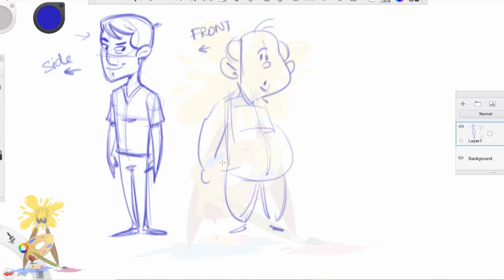Okay, so I need to check how to draw the hands.